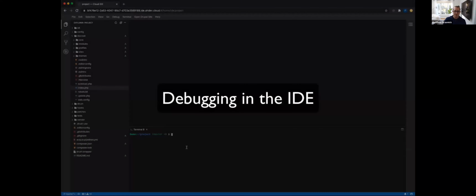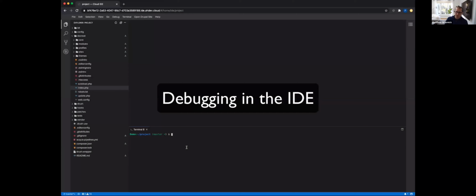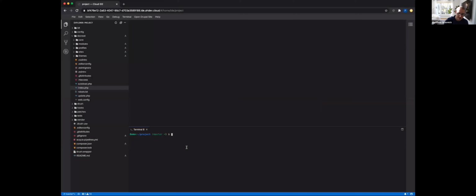Okay, last scenario. Debugging, probably the coolest feature. I actually found a lot of people have never used Xdebug. So if you're not familiar with it, this is probably one of the most powerful debugging features in PHP generally. It's something that allows you to step line by line through PHP code execution.